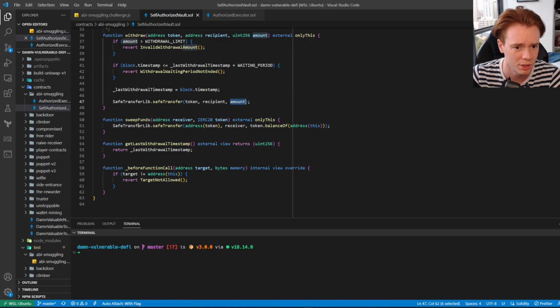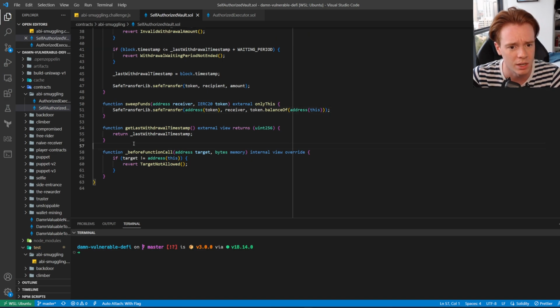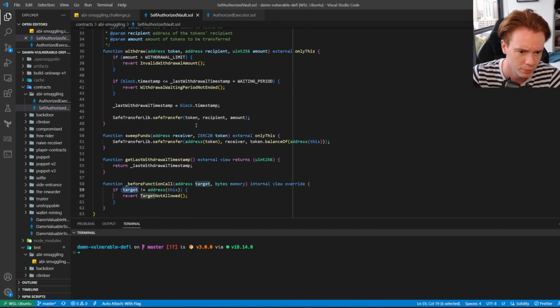There's another function here called sweep funds, which is, again, only this and follows the safe transfer. And that's fine. So that will basically take all the funds of the specific token and send it to the receiver. We have a helper function called get last withdrawal timestamp, which will return that. And we also have a function called before function call, which is an override, which is implemented from the authorized executor, which is just verifying that the target is equal to the address. So if it's not equal to the address, then we're going to revert. So again, it's kind of similar to that only this modifier. Okay, cool. So we've got this vault and we can withdraw 1 ETH and we can also sweep funds apparently.